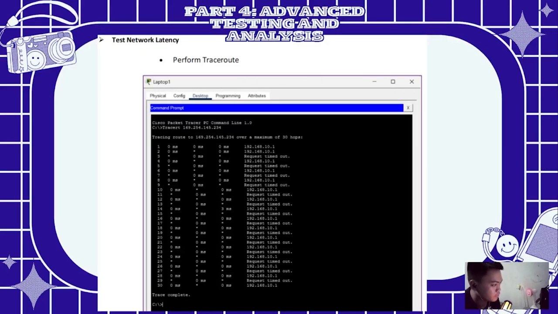Next, on this slide, we focus on testing network latency using the traceroute tool. The traceroute tool allows us to see the path that packets take from the source device to the destination IP address and to measure the delay at each hop along the way. In the screenshot, you can see the command prompt window from the laptop in our topology, running the traceroute command towards the target IP address. Each line represents a hop through the network, showing the gateway address and the round trip time value in milliseconds.